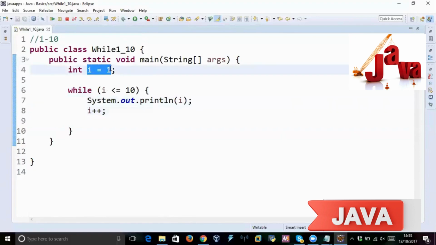First, I is initialized to 1. Then it comes here and the condition is verified. I am just trying to trace it quickly. I is 1. That is the first thing, initialization.